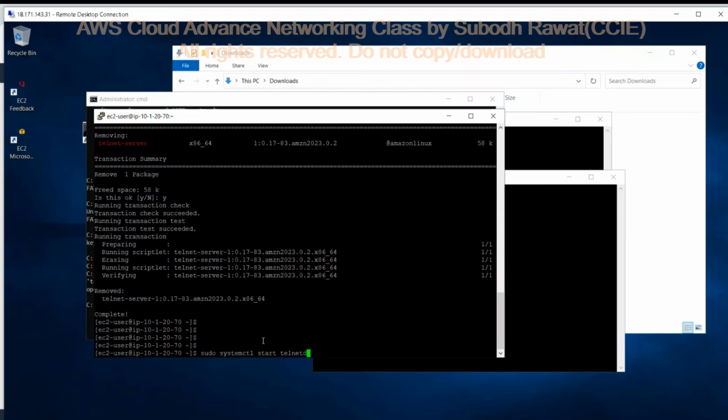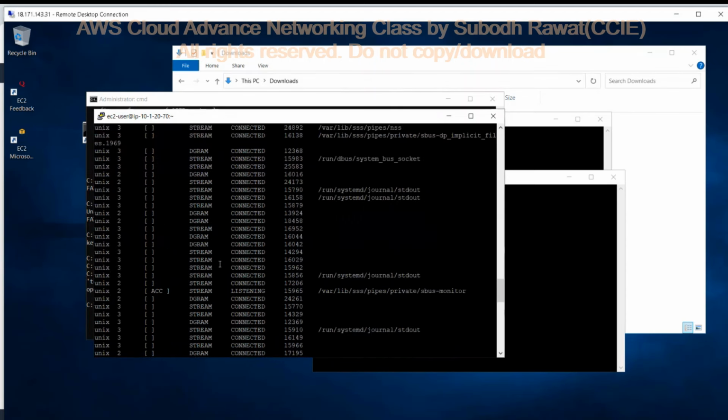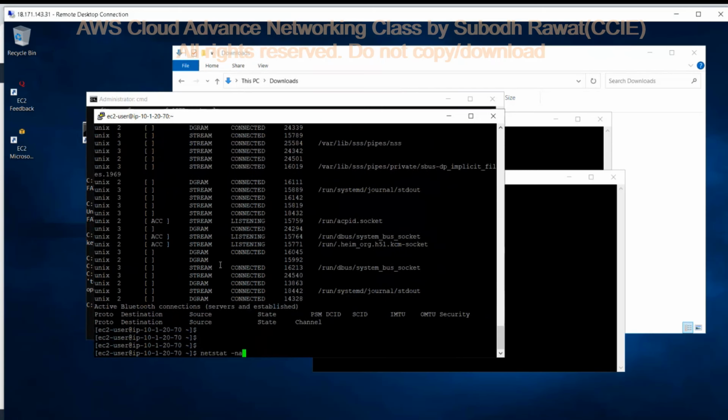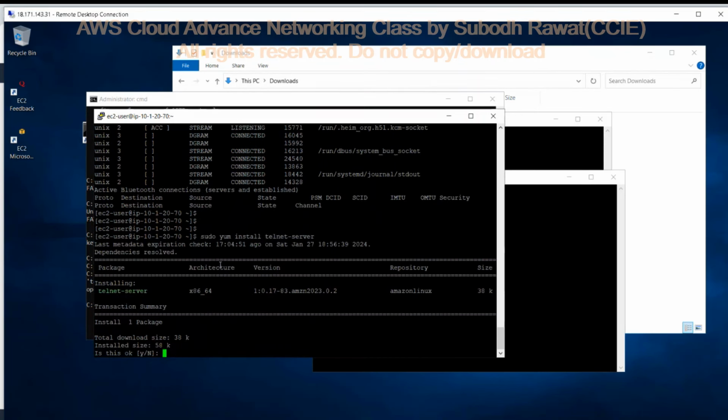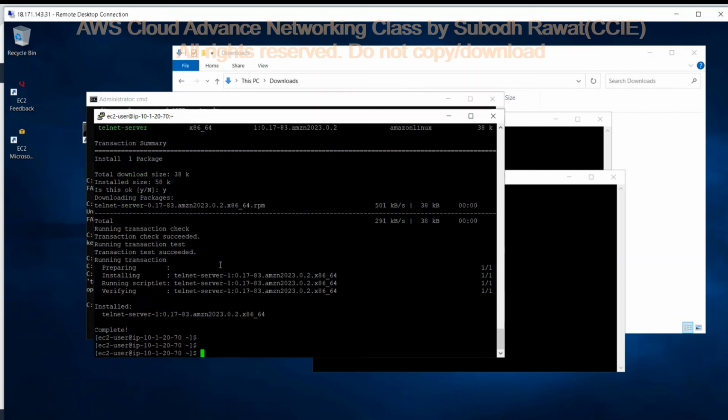Let's try the netstat command and see port 23. So port 23 is gone now, from IP version 6 also. Okay, let's one more time install this package and see what happens. Yes, telnet server is installed, which is good.